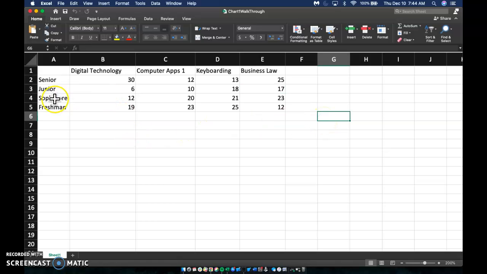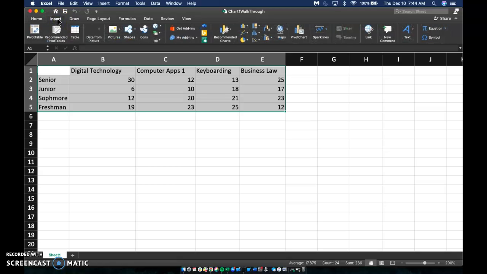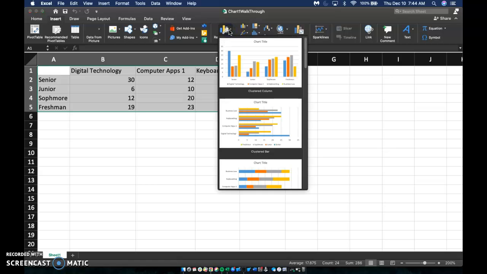So first off, we are going to compare all these. So we're going to go to Insert, to our charts over here. So recommended charts, and then you can see we have column, line, pie, scatter. All different charts over here. So let's click on recommended and see what it gives us.